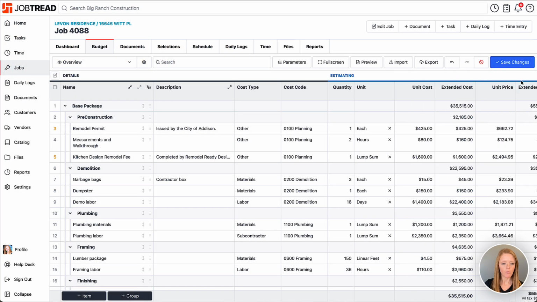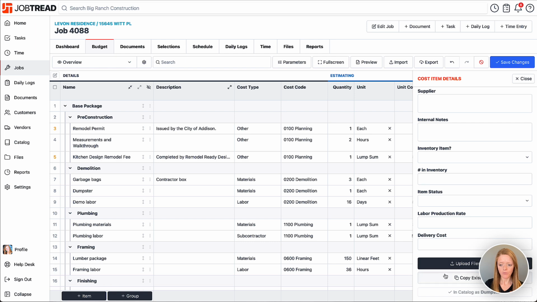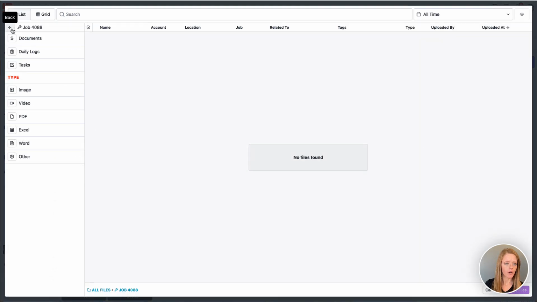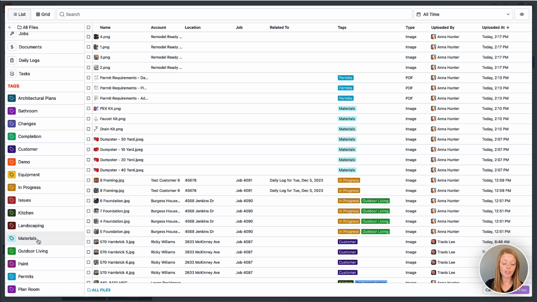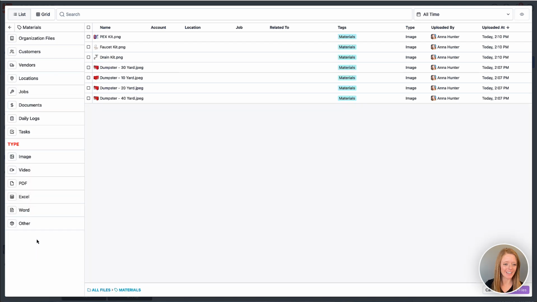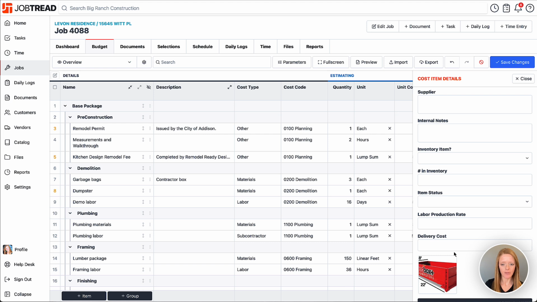Let's do one more. Maybe the dumpster for this job, where I am anticipating we need a 30-yard dumpster. I can also choose from my files in my organization and find a photo of that 30-yard dumpster. Maybe I have a materials list or repository of photos in here, and I can pick that 30-yard dumpster, add that file, and now we'll see it here.